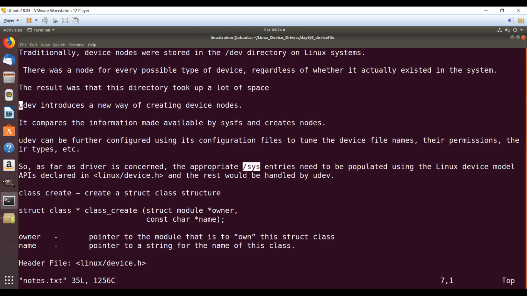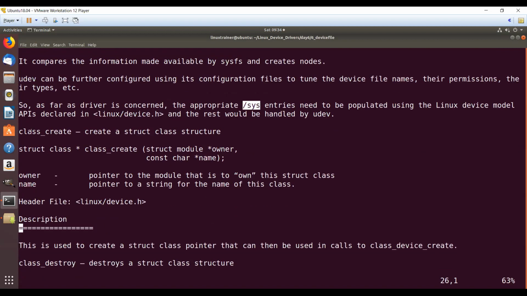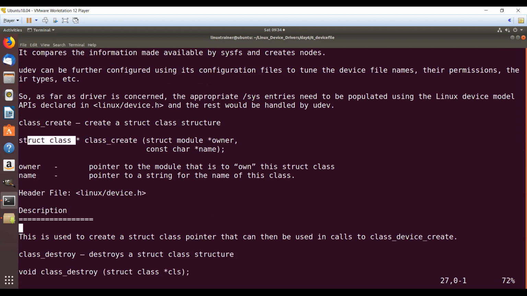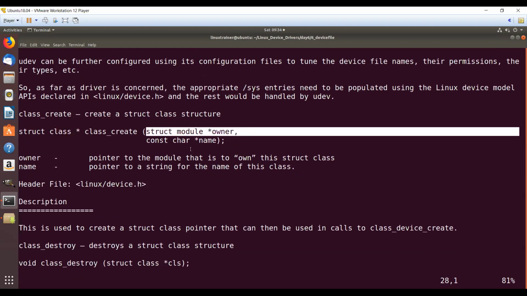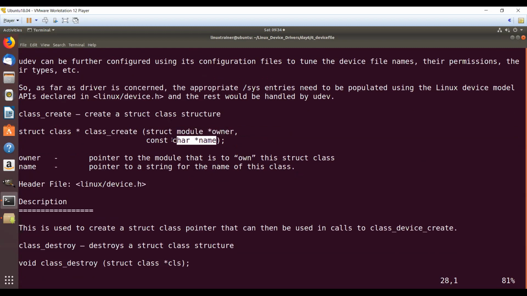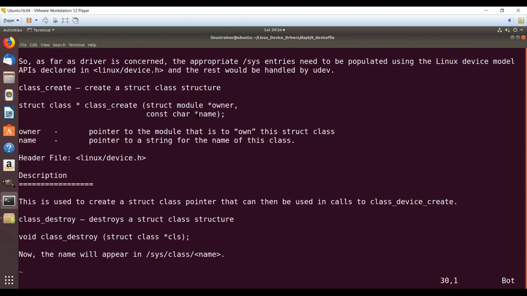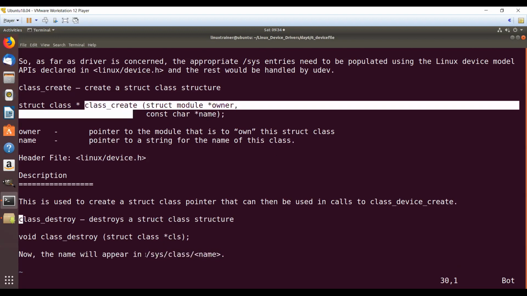For this, we have two APIs. First one is class_create. This class_create will return a class pointer which is used later. You have to pass the struct module owner, which is THIS_MODULE, and then you have to pass a name to class_create. Whatever name you pass, it will create in this class name.